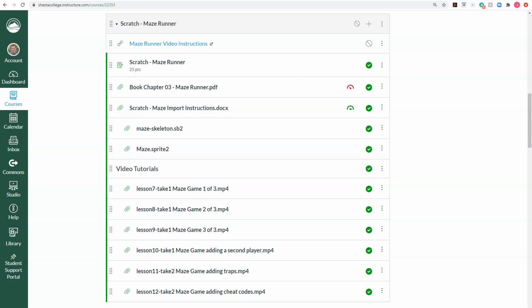Okay, so let's take a look at what you're going to be doing with the Maze Runner assignment in Scratch. We have this video, so it's good if you watch the video, and then this is your little Dropbox where you'll go and actually turn your assignment in. And then let's talk about some of these other resources, how to get this into Scratch and how to turn in your assignment, all that kind of good stuff.